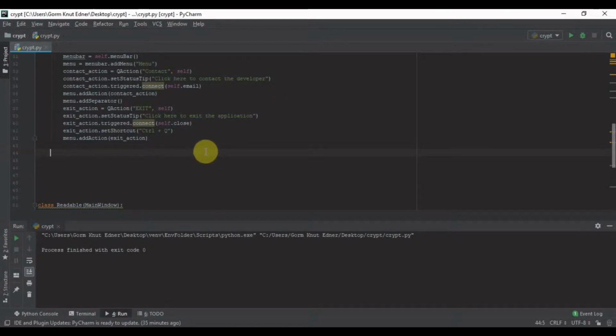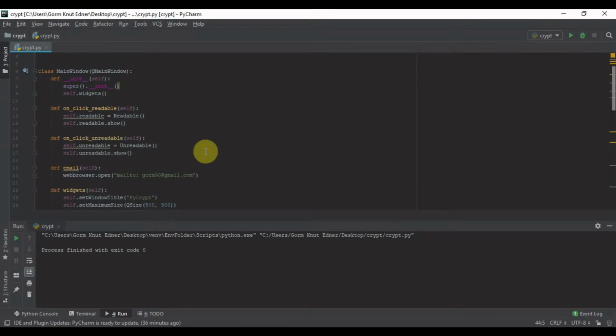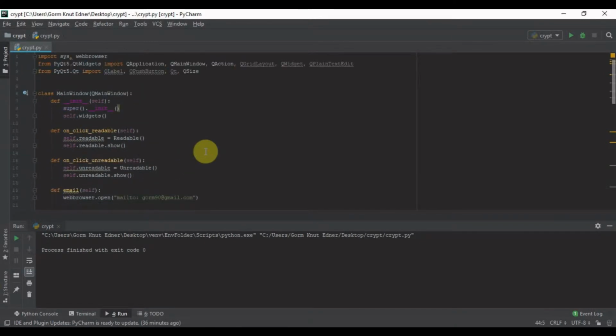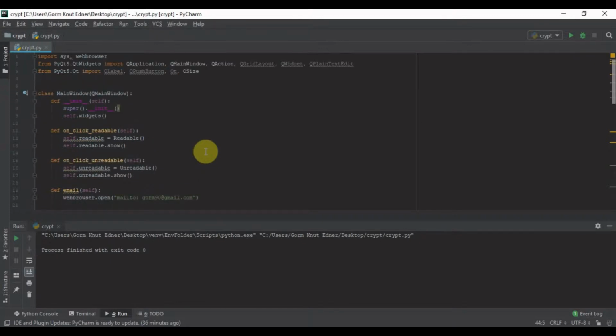Okay guys, so welcome back to this tutorial where we are creating the PyCrypt application. This is the second part, and I think that we will be able to do it all in this part. If it gets too long, then I will take one more video, but let's cross our fingers for this.